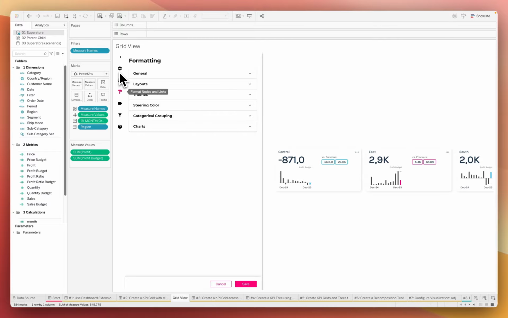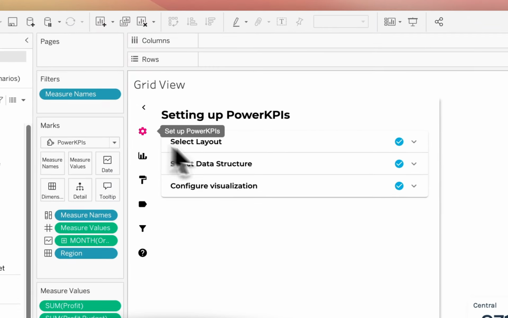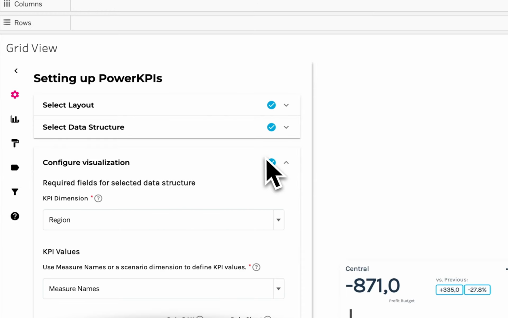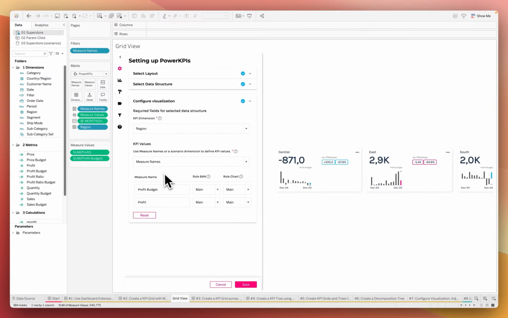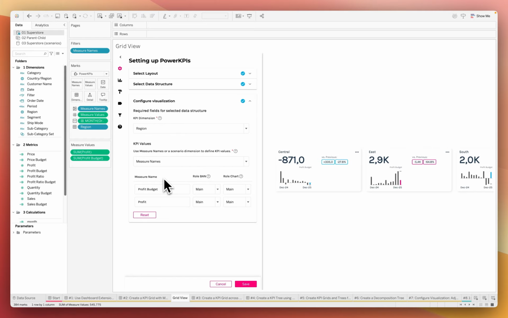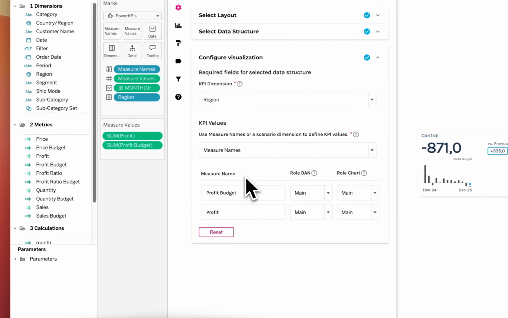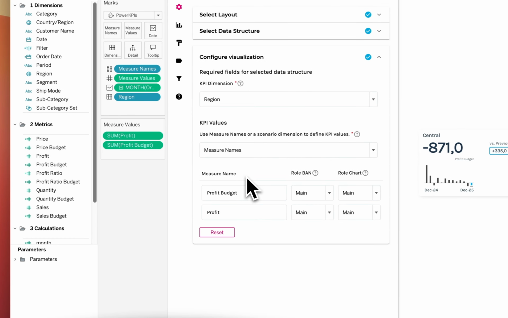To do this, we simply navigate to Set up PowerKPIs, open the third drop-down menu, Configure Visualization, and navigate all the way to the bottom. This section gives you an overview of all the available measure names in your view. Since we've only got profit and profit budget currently, those are also the only two options that the extension provides right here. The first thing you can do is rename your measure names if you want.